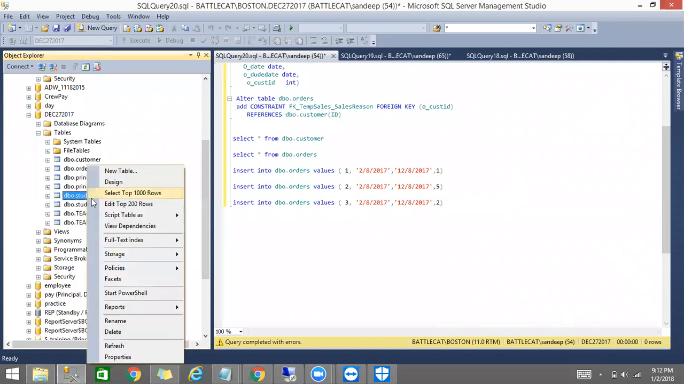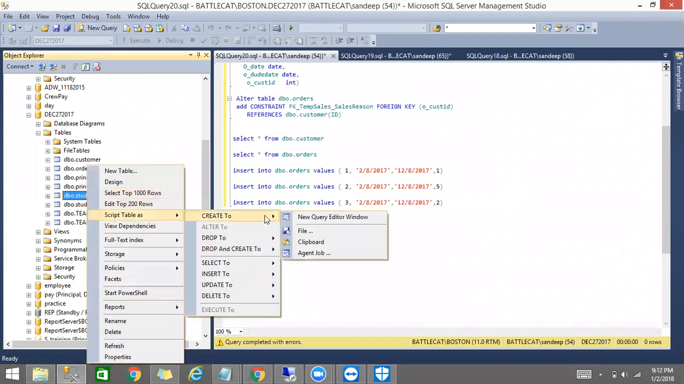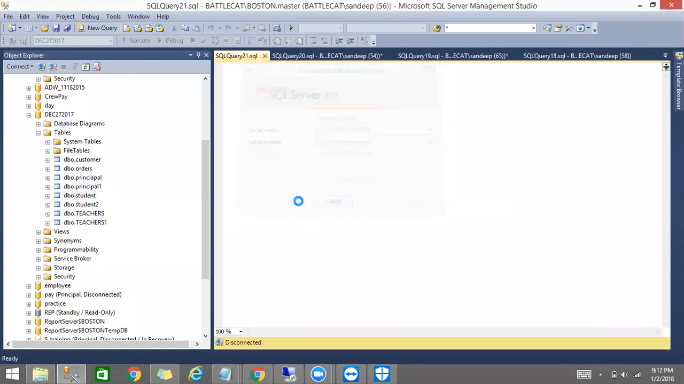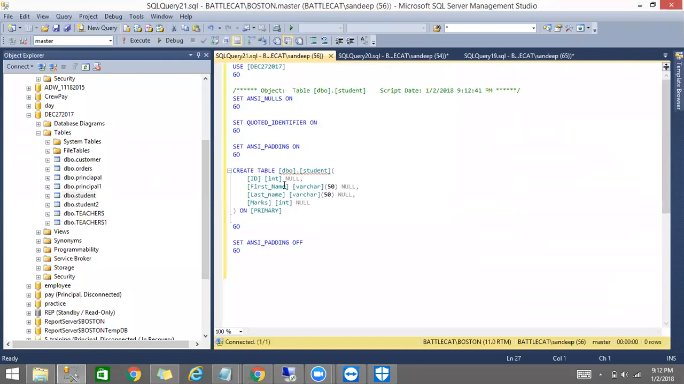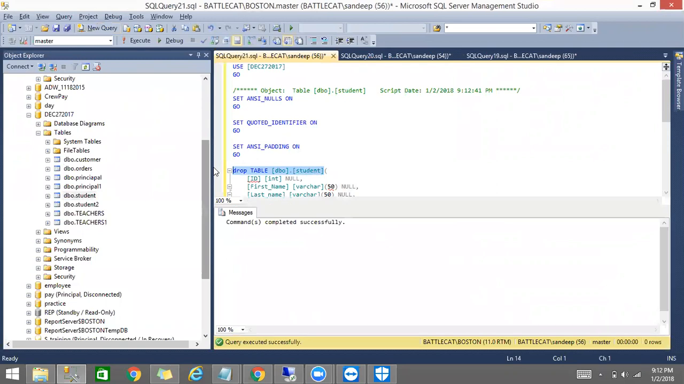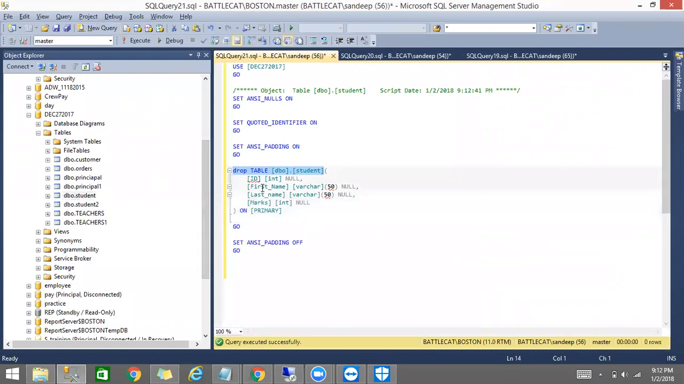Yeah, I'll use the same exact table. I'll script this one, Students. We have ID, first name and last name. Let me go ahead and drop this table. Okay, I did drop the table. I'm gonna create this back again.